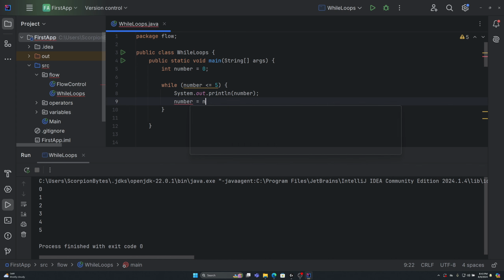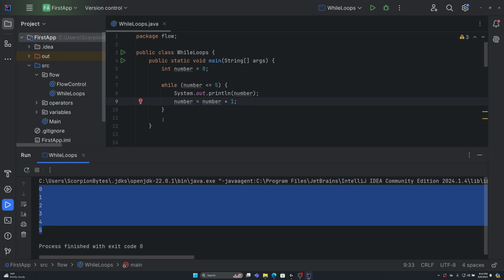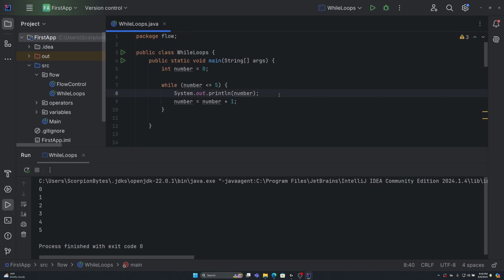Now let's run the program again. So as you can see, we got the same result, but this time we did not print each number individually. Now let's have a look how this works. First, we create a variable number and we assign the value 0 to it. Then we reach our while statement. We check the condition. So number, which is equal to 0, is less than or equal to 5. So we execute the code inside the while block.